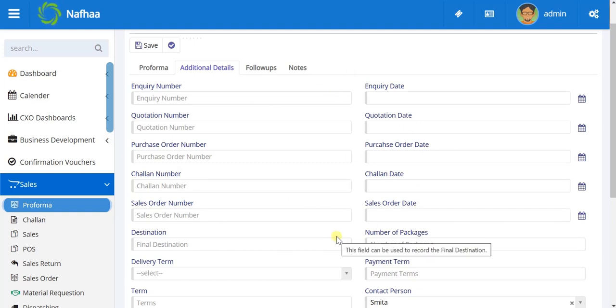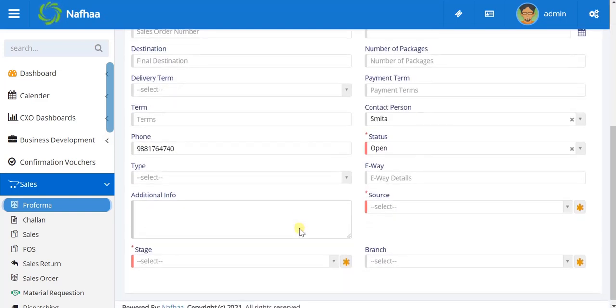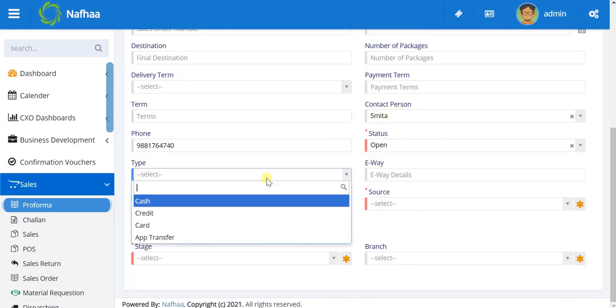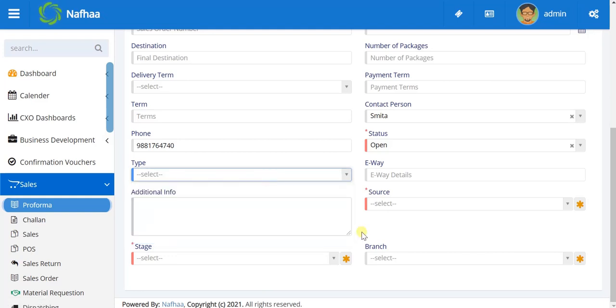If it is generated, like if there was a quotation already, then you can just move that quotation to proforma, and that quotation reference number will be auto added here. Then the contact person can be chosen, the status, the e-waybill status, then whether this invoice is to be made later with cash credit, you can select it from here itself. So whenever you are making an invoice, it will be auto selected.